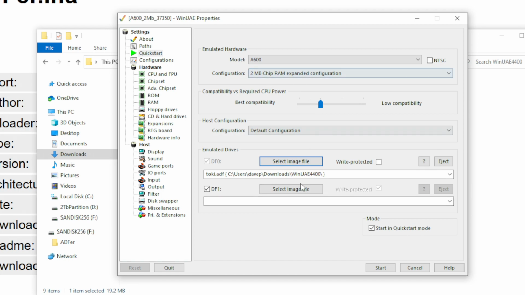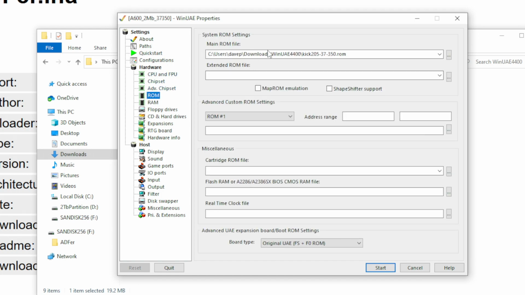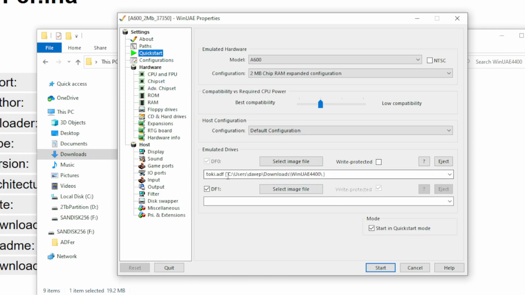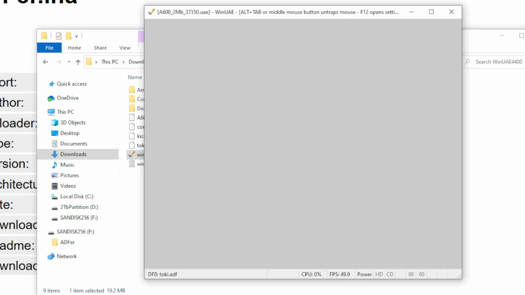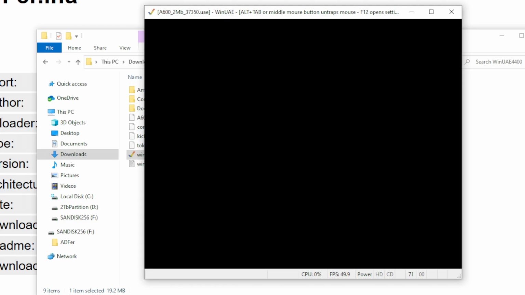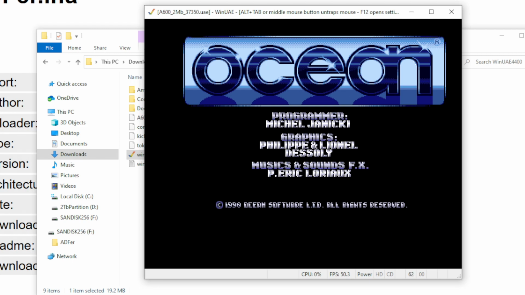Because all I have to do now is start, and technically the Amiga is going to see the ROM that I selected on here, and it's also going to see this ADF file as being the file that's in the floppy drive. So I'm just going to start that and see what we get. I don't know if this is going to work. Well, it's gone black. Hey, there we go!